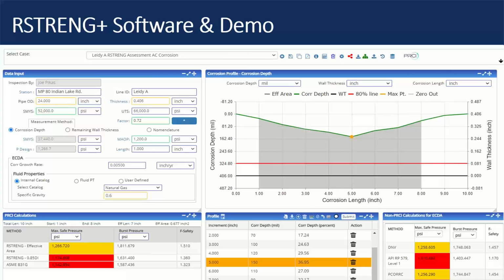This is why we do verification digs, to prove up that the ILI tool is correctly reading the depths and the lengths, and how the clusters match up, and how you match up those clusters of pits using your interaction rules. Okay.